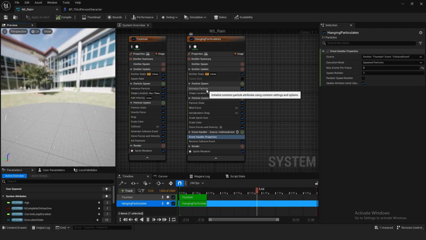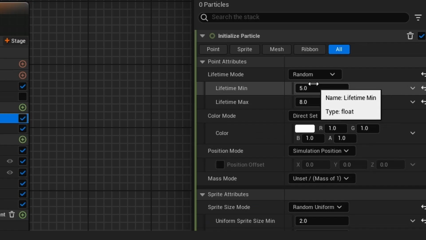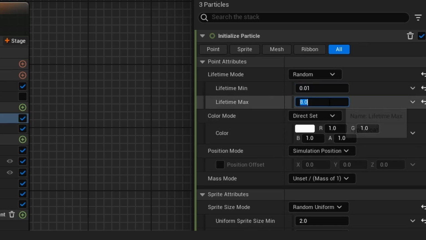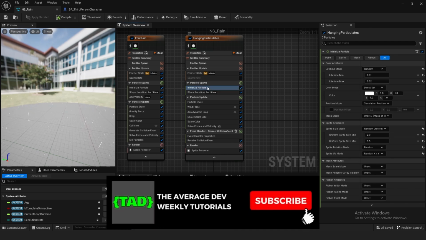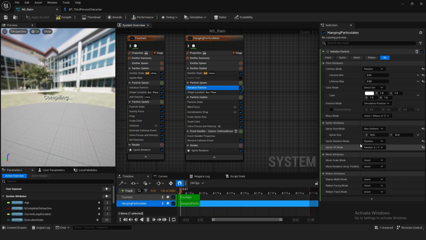And so now whenever the raindrops hit the ground, right now these hanging particles last forever. Or, well, not forever, but they last for a long time. So on the initialized particles, you want to set these random values to something like 0.01 and 0.02. And so now we want to adjust the size of them. So again, on the initialized particle right here, sprite attributes, the sprite size mode, instead of random uniform, just do non-uniform and set it to like 4 and 4, just to make them a little bit bigger so that you can see them.